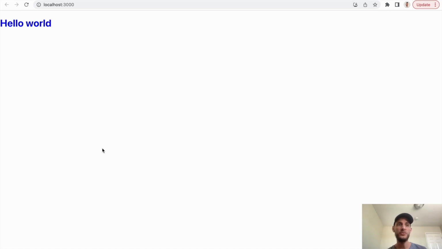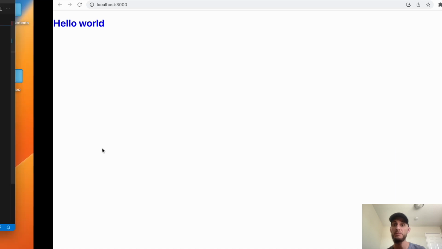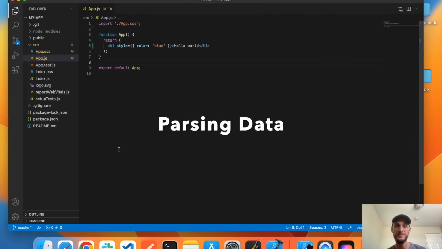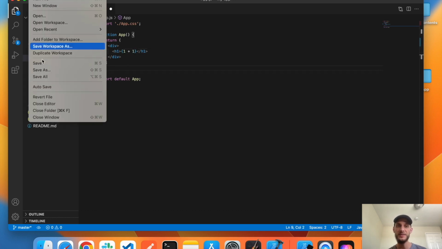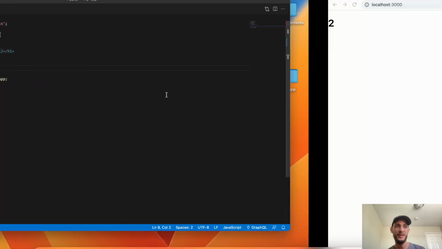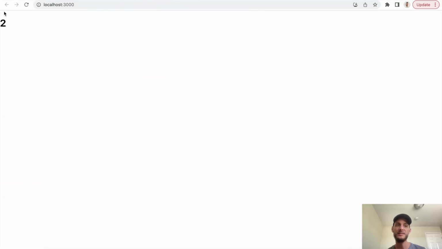Let's go ahead and move forward and talk about how we can parse data within JSX. So because our HTML is in a JavaScript file, we can use curly braces to then create expressions just like we would in a JavaScript file, right? So we can say 1 + 1, and the file is going to evaluate that and output to that browser. And as you can see, it calculates it and then renders the result.